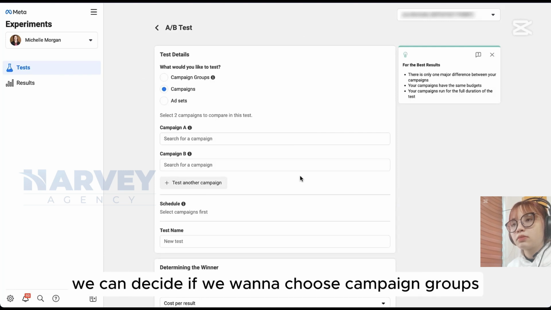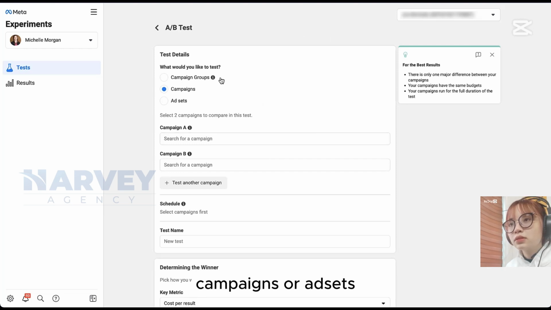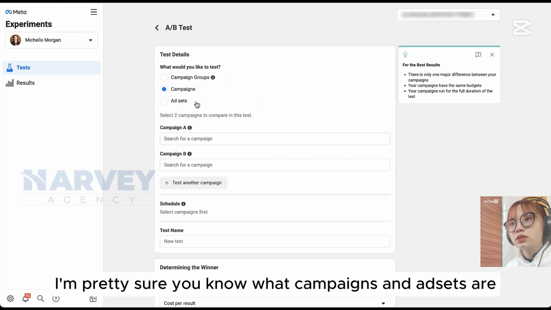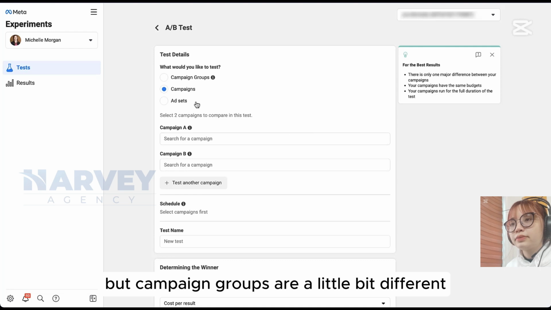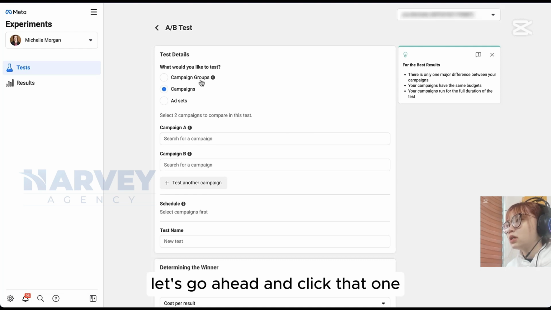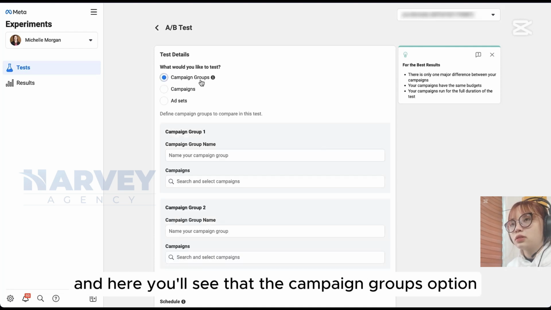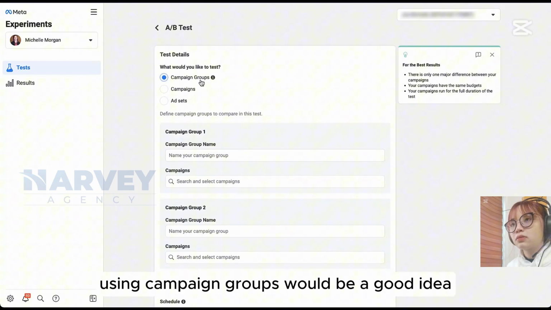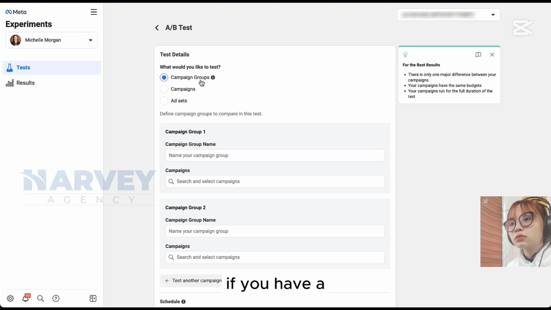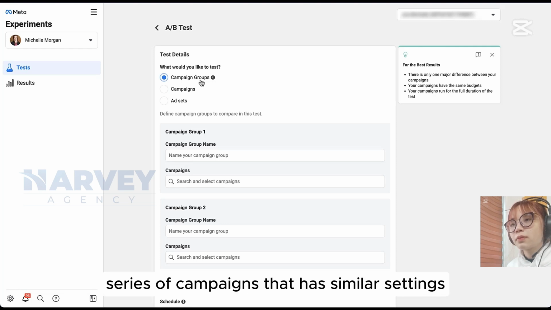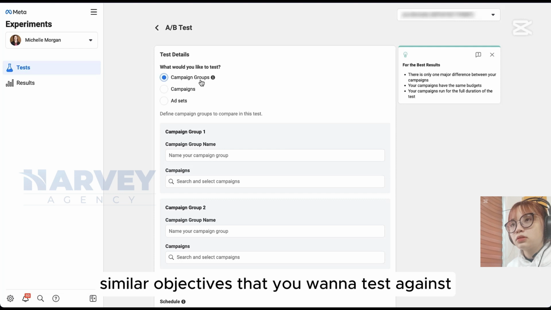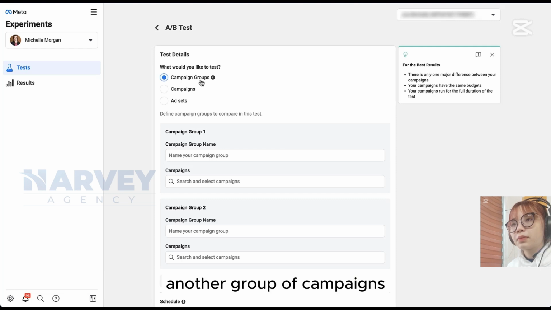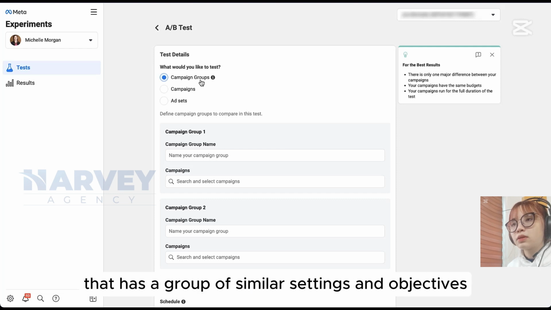This option is a bit different because, again, everything is already existing that we are testing against each other. We can decide if we want to choose campaign groups, campaigns, or ad sets. I'm pretty sure you know what campaigns and ad sets are, but campaign groups are a little bit different. Let's go ahead and click that one. And here you'll see that the campaign groups option basically lets you group campaigns. It's pretty aptly named. Using campaign groups would be a good idea if you have a series of campaigns that has similar settings, similar objectives, that you want to test against another group of campaigns that has a group of similar settings and objectives.